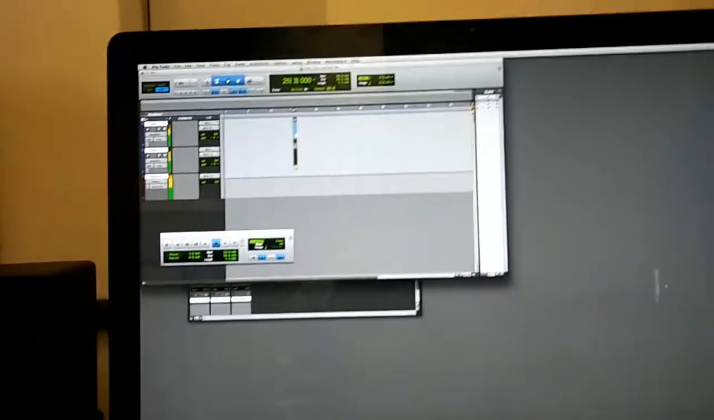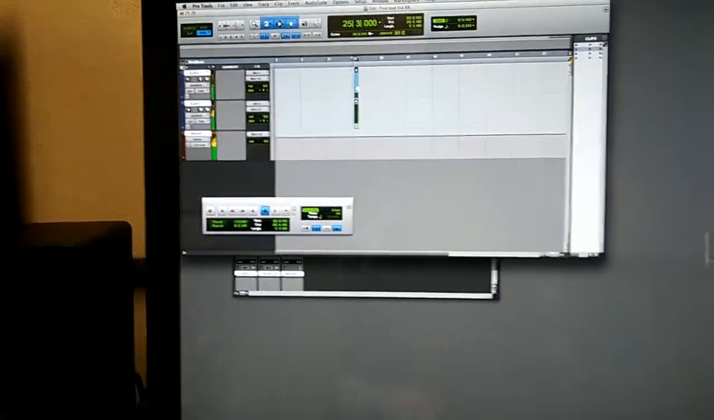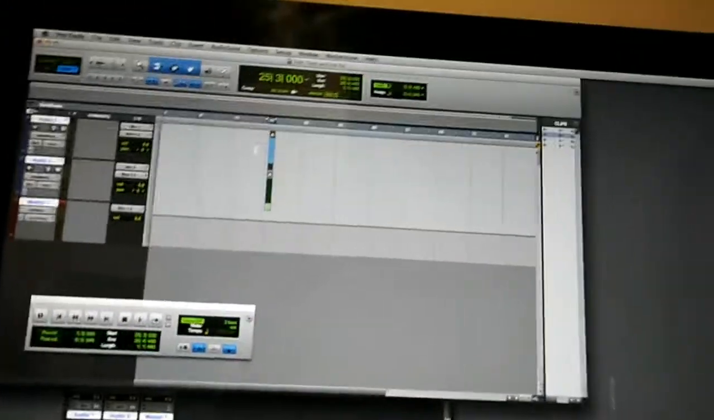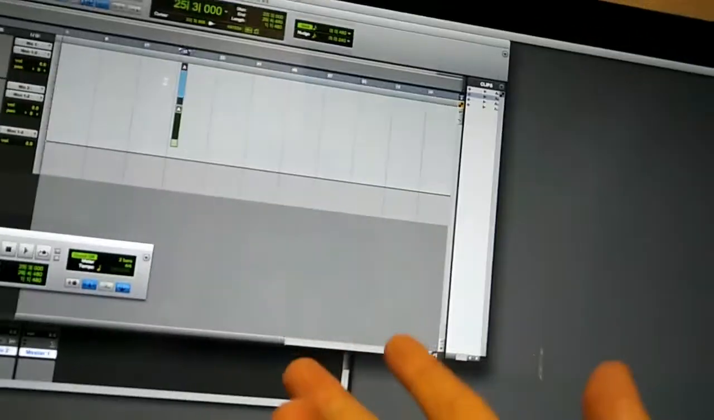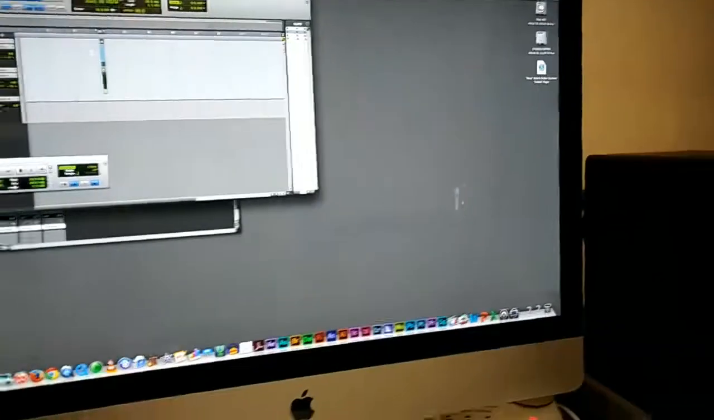Now, if I play back our white noise, you could hear it. And you can see it in our levels. Great. Okay, so that means it's working. And those two steps, the playback engine and the inputs and outputs, are vital to make this work. So if that's what you're trying to get to happen, video is done.